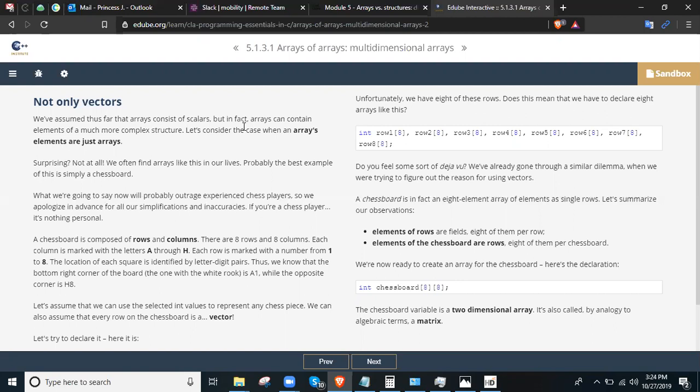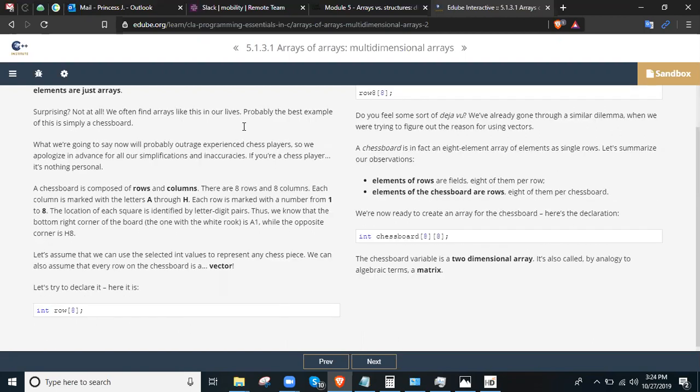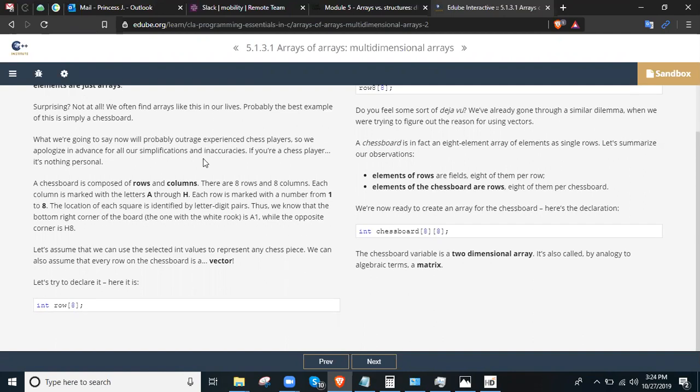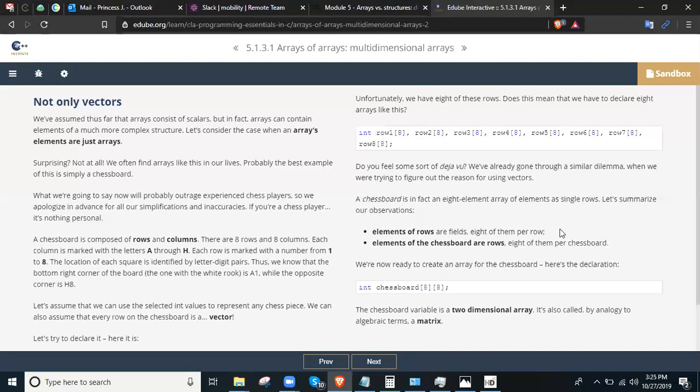Let's assume that we can use a selected integer value to represent any chess piece. We can also assume that every row on the chessboard is a vector. So let's try to declare it. Here it is: int row, and then 8. So this is an array. Unfortunately, we have 8 of these rows. Does this mean that we have to declare 8 arrays like this? Like int row1[8], row2[8], row3[8], until row8[8].